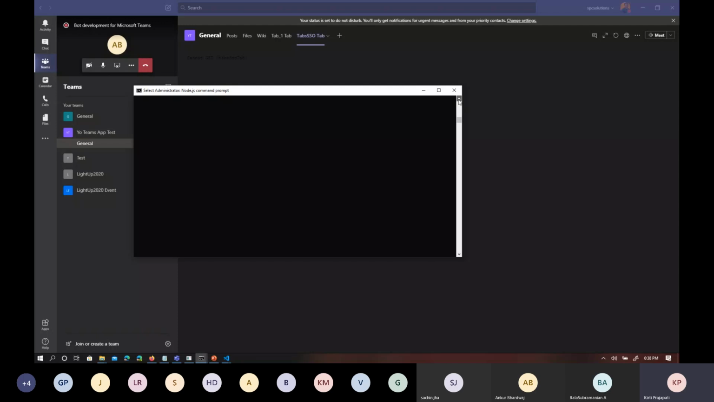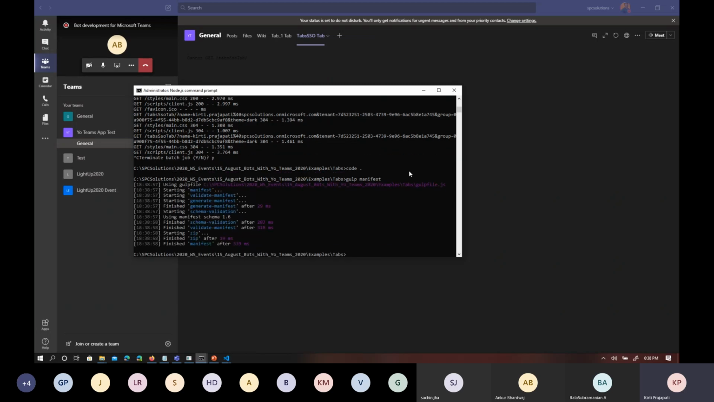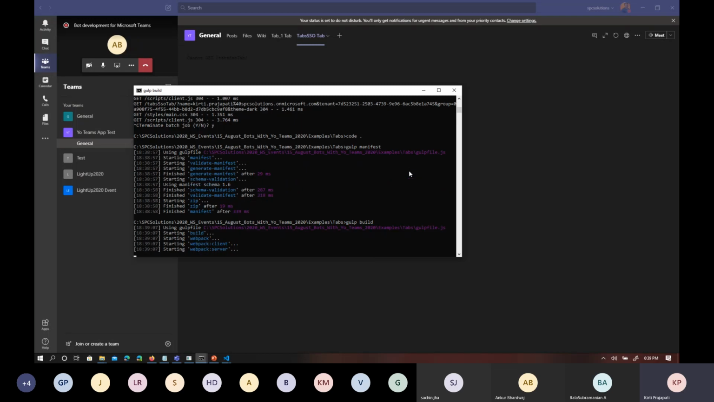For this, I have to use different commands just to build the solution and get this done. The first command is gulp manifest. It will create a zip folder for me in the package folder, and then I have to use gulp build. It will build my solution, and then I'll use gulp serve. It will open the local workbench and allow me to test my solution.